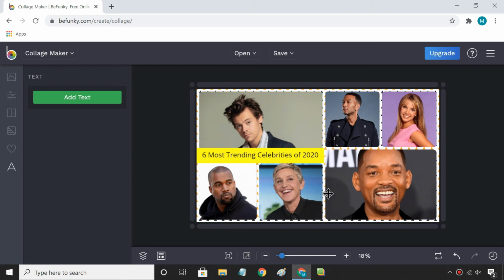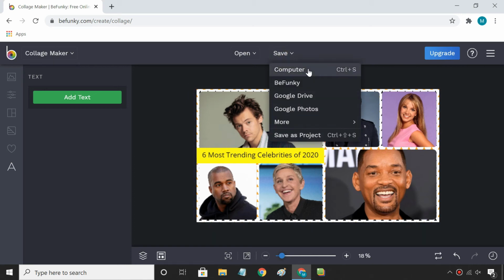All done with your collage design. Now, it's time to save it and share it with the world.